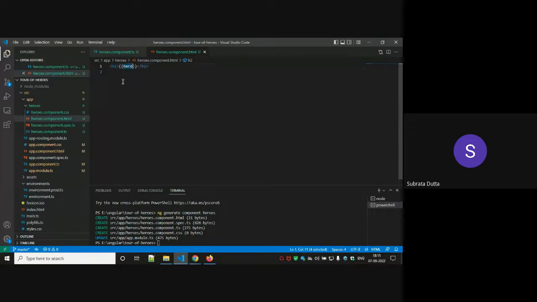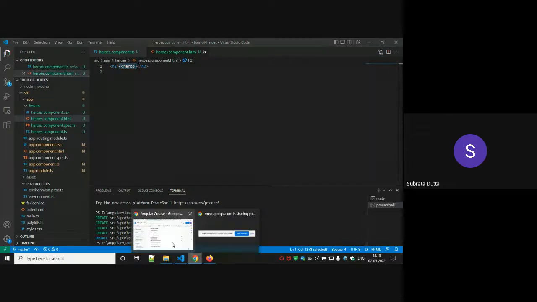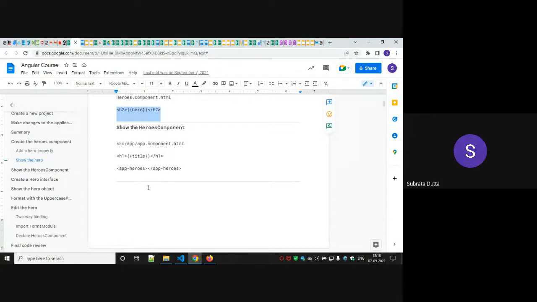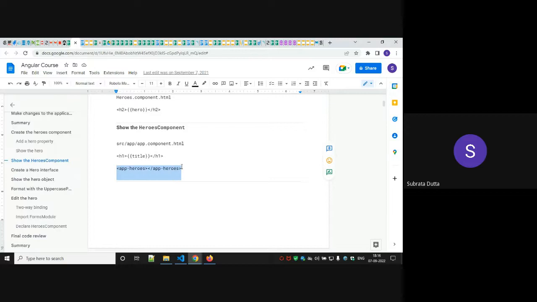What is this? Yesterday we discussed this thing. What is this called? Interpolation. This is interpolation. Yes. Okay. Now we do not have any routing in our project so far. So far our parent is the app component, and we do not have any routing to show different components right now. So to show this particular stuff, we have to put this selector into our app component.html file.